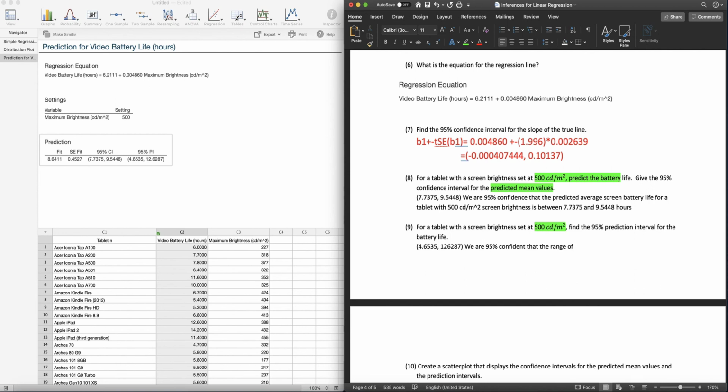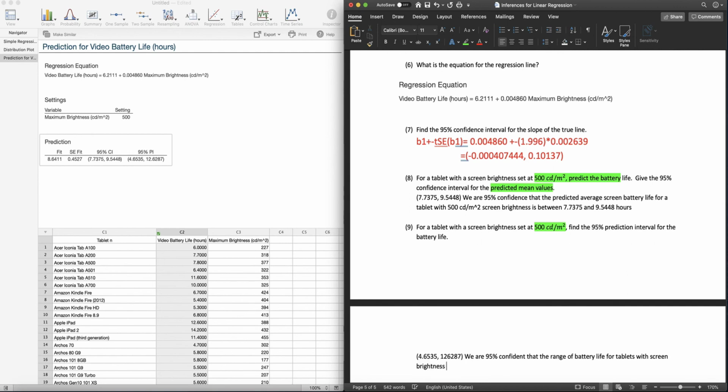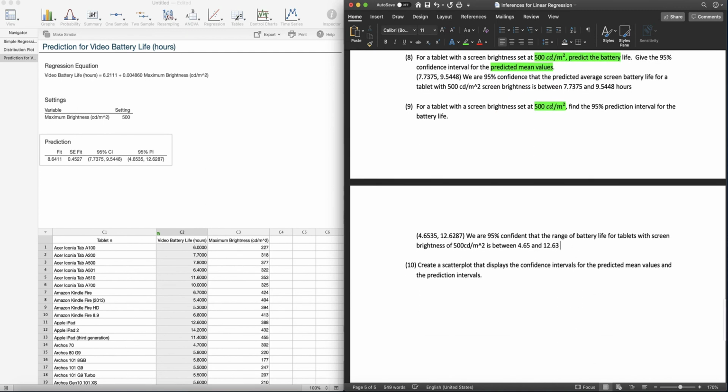that the range of battery, so it's not average, be careful, no average in here, battery life for tablets with a screen brightness of 500, I keep writing 550 on accident, candelas per meter squared is between 4.6535 and 12.6287 hours, because that's what our time unit is in.